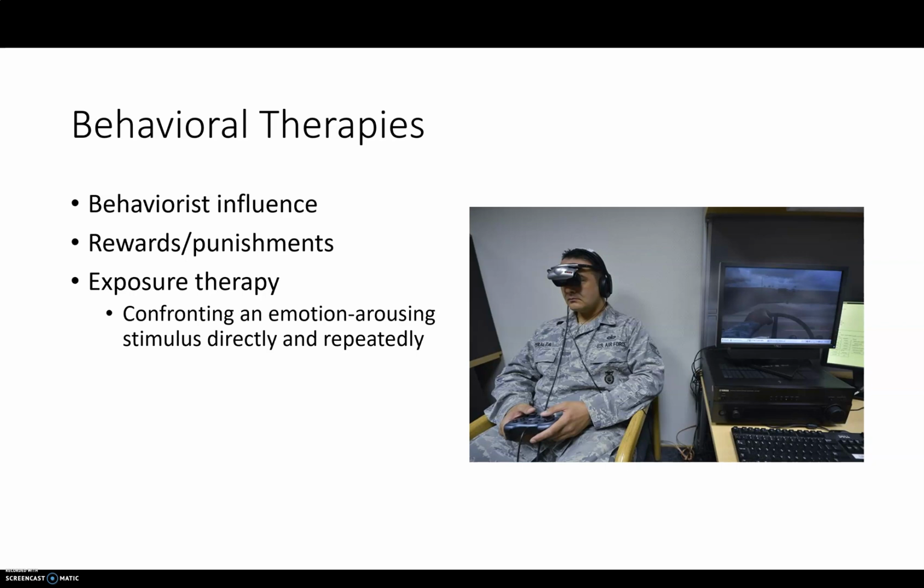This also encompasses rewards and punishments, like a token economy, where clients are given rewards for good behavior. One example is contingency management for addiction, in which clients are given little monetary rewards, like gift cards or things like that, for staying sober for a period of time.